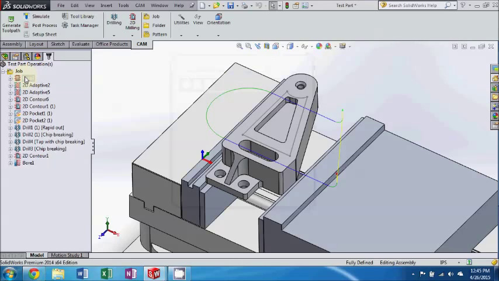Okay, so we faced our part. Now we're going to get into some different types of operations here. A really unique one that comes in this package is this 2D adaptive clearing.